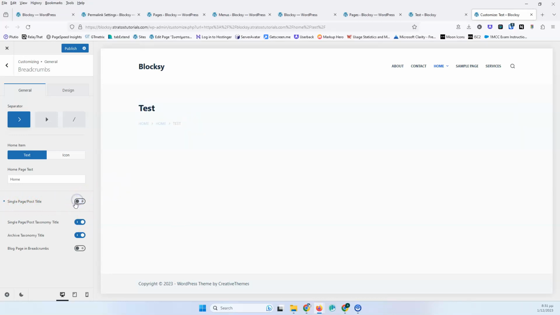and if we want to remove it, I can switch off and it will not say the test. Let's enable that again. Then we have the single page and post taxonomy title. I don't have the taxonomy title here, but if I had a title for the category, I could remove it as well. And then we have also the archive taxonomy title. If you have an archive page and it displays breadcrumbs inside there, you can remove it. Here also we have the blog page in breadcrumbs, and if you want, you can remove the word blog from there. Next, let's go into the design.